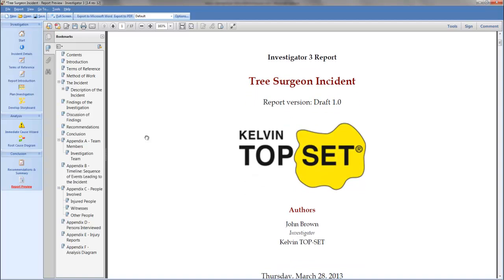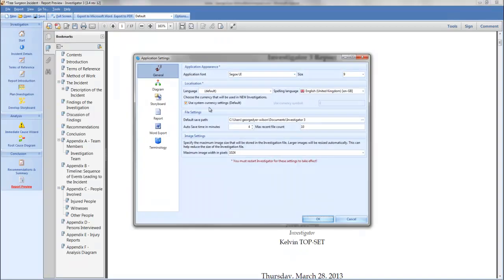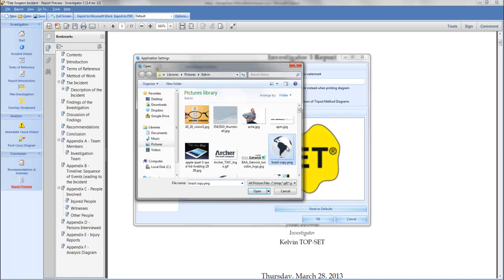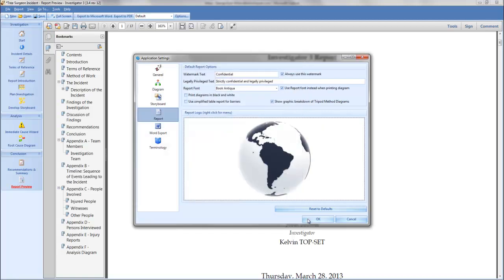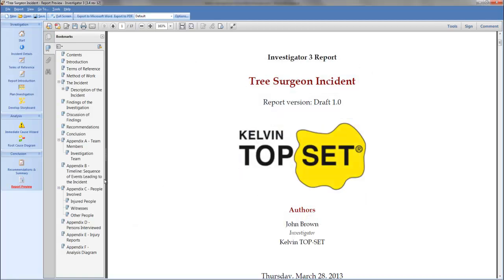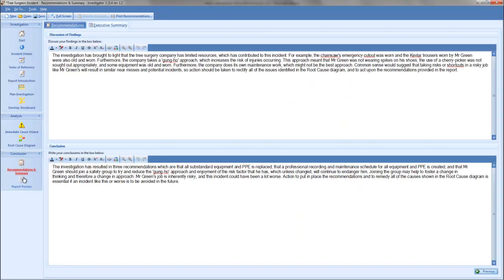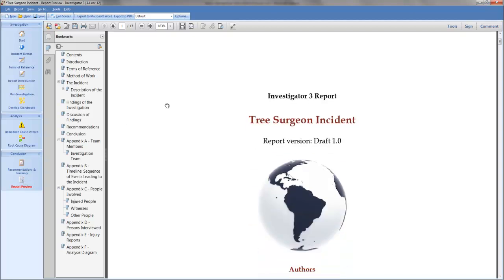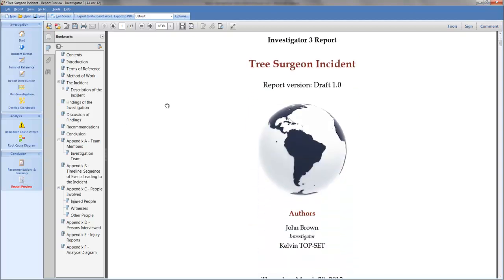Should you wish to customize the software to put your own logo here, I'll quickly show you how to do that. You go into Tools, Application Settings, Report, right click, Load, and you just choose your own company logo. Come out of the report and go back into it. And then the report will feature your own company logo on every page.